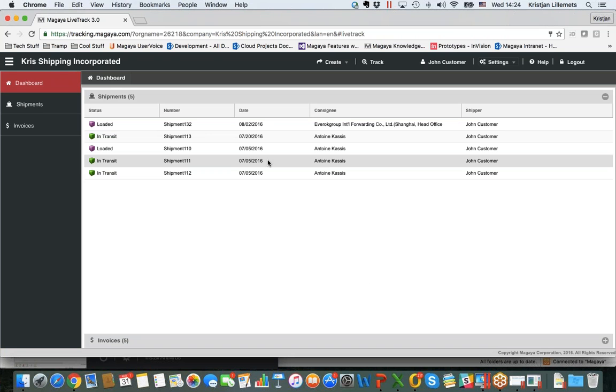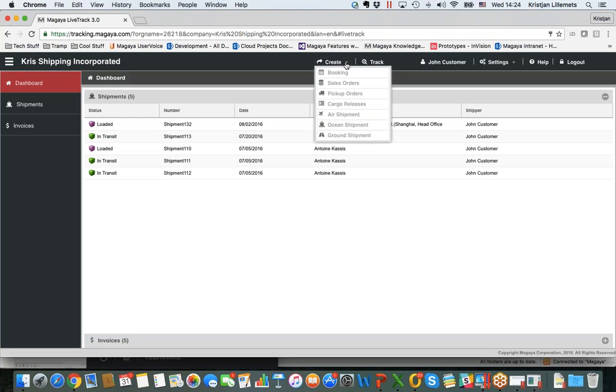Then there is now a new create option, which basically works as shortcuts at the top. So those of you whose customers are using Magaya's online transactions, like they're filing online pickup orders or online bookings or sales orders, online shipments, you used to have to go to the list and then click add at the bottom, which sometimes was slow because the list had to load, etc. So now you have a quick shortcut here to go and create your online transaction.